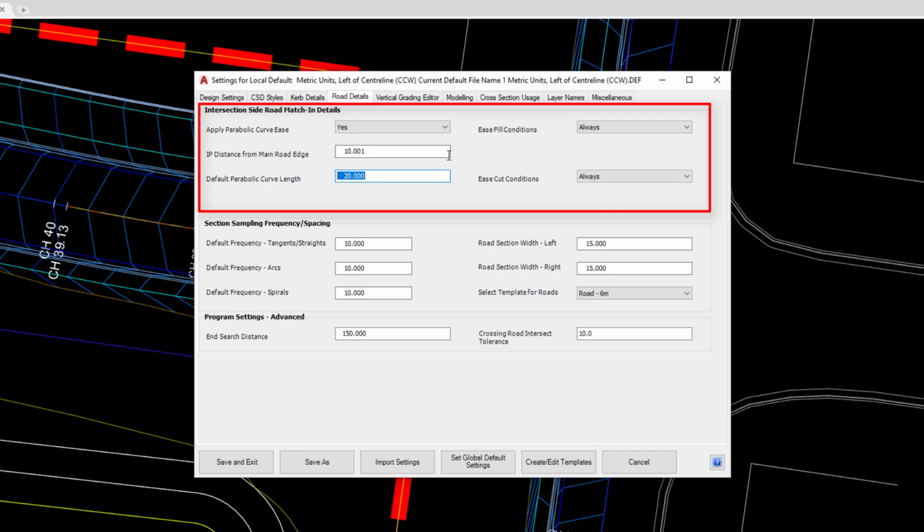created. Now, if I set this to no, any intersecting road strings that are created from this point onwards will not have the curve created on them. This will not impact existing intersecting road strings. So the intersection we've already got will not be impacted by this change, but any future intersections will be.